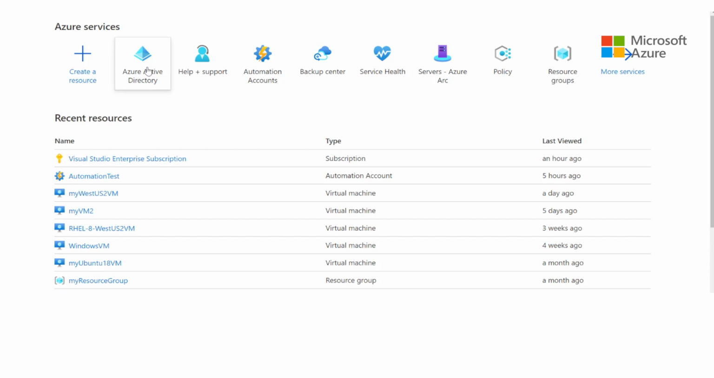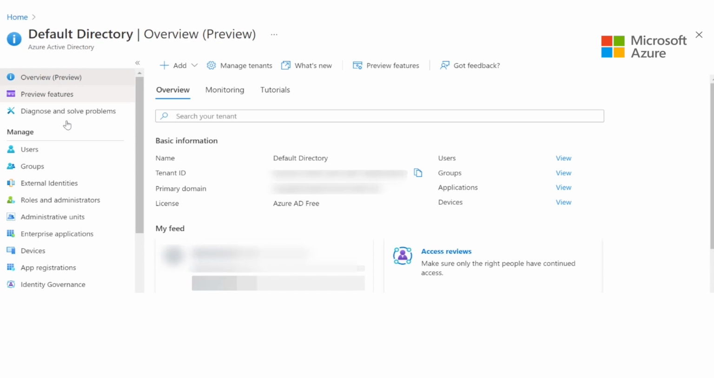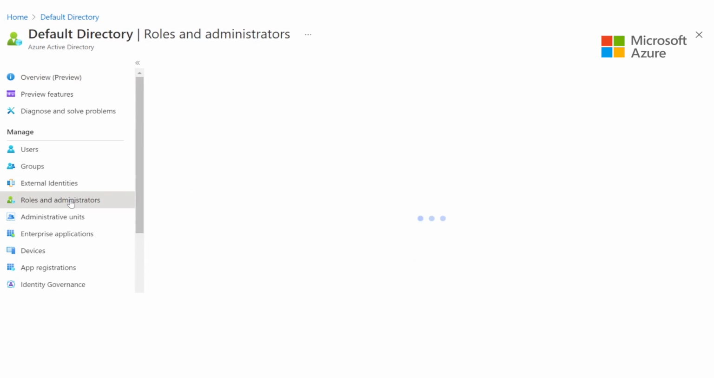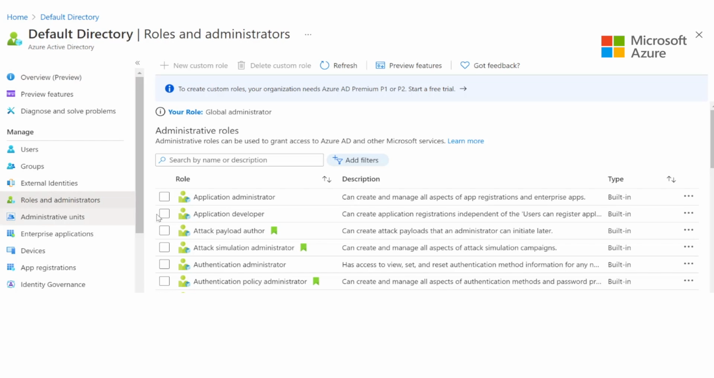To check access, head to the Roles and Administrators in the Manage section. Check the role and add an assignment if needed.